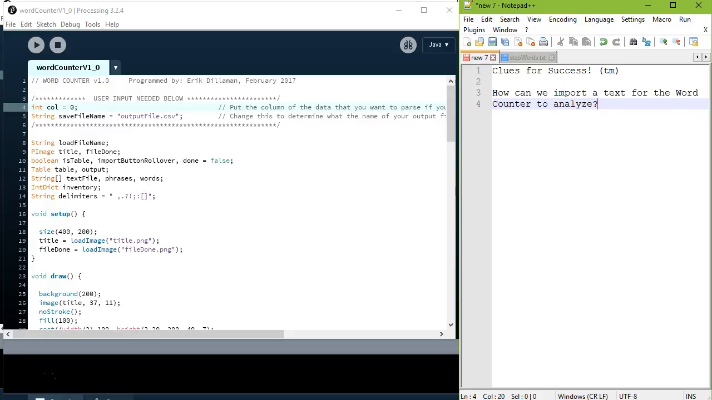This is less a clue and more just a how-to for how to work the word counter, in case you need extra help with it. The word counter takes in a text file or a CSV table file, and it'll parse the text that you give it, and it will count up words and the frequency in which they're used. So the question over here is, how can we import a text for the word counter to analyze?